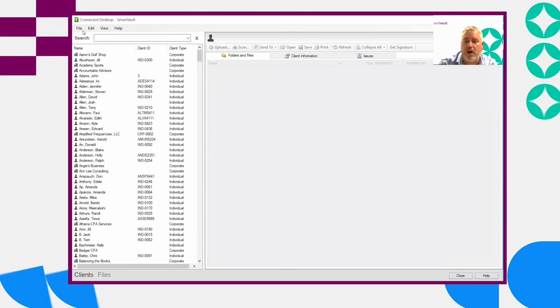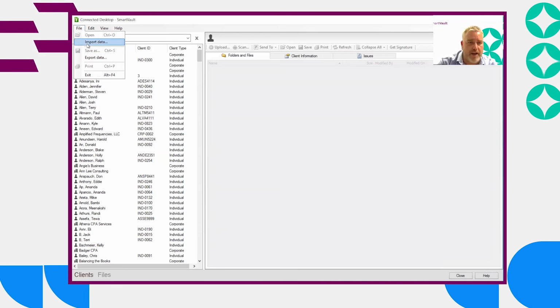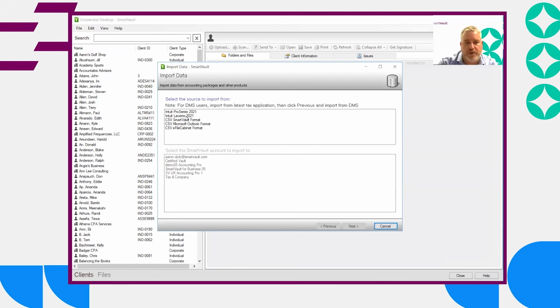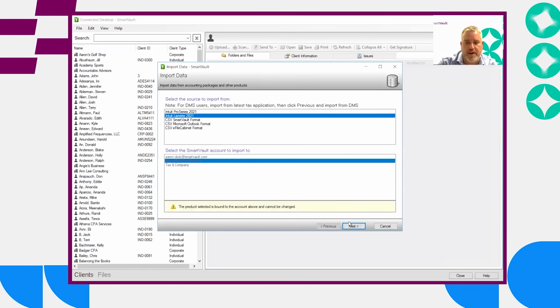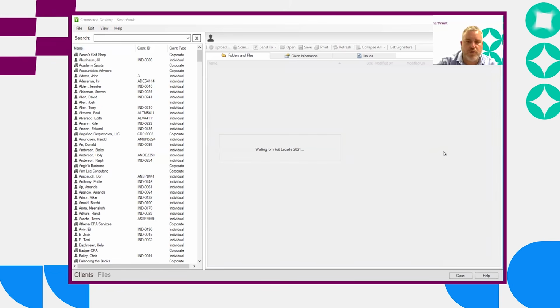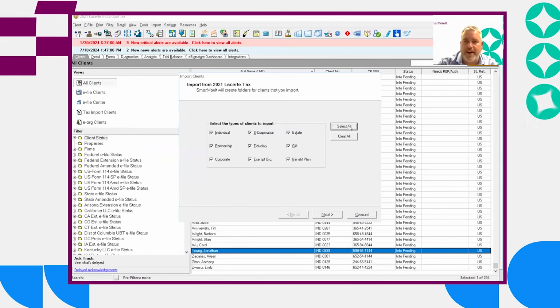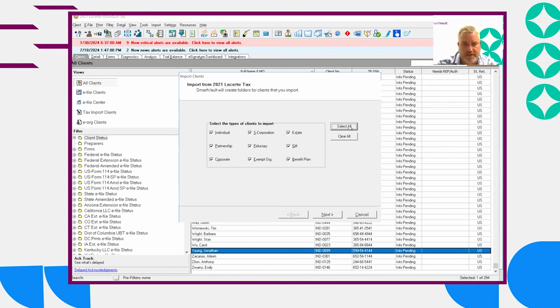the connected desktop and import the clients into our program directly from your tax software. By clicking on File and Import Data, this will actually initiate Lacerte through the integration, and this import tool will allow you to select all of your clients in bulk and import them right into our program. SmartVault automatically sets up the client, the folder structure, and the security permissions from the Lacerte program and brings them into our system.